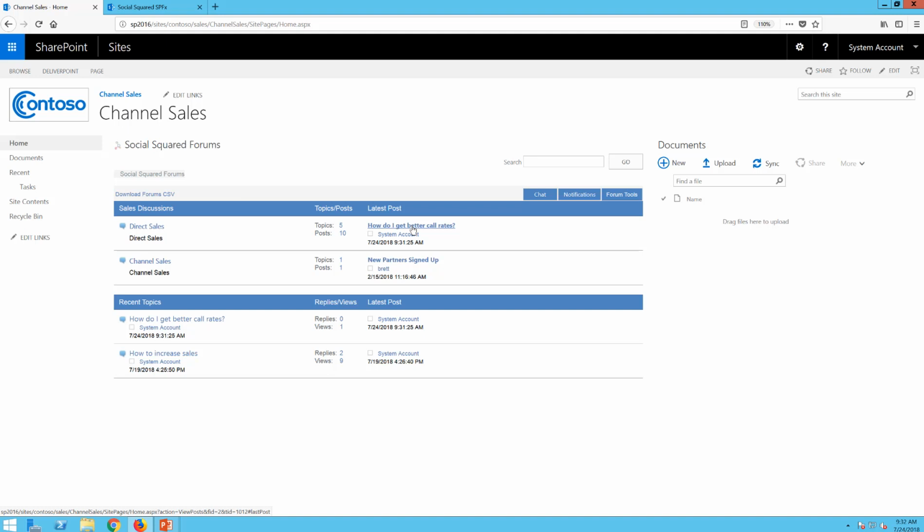Now, of course, that's not a free-for-all. That doesn't mean that everybody can see everything inside Social Squared. You can apply security as well at forum group and also forum level to say who can and cannot see this content. So that's a post that other people can see.